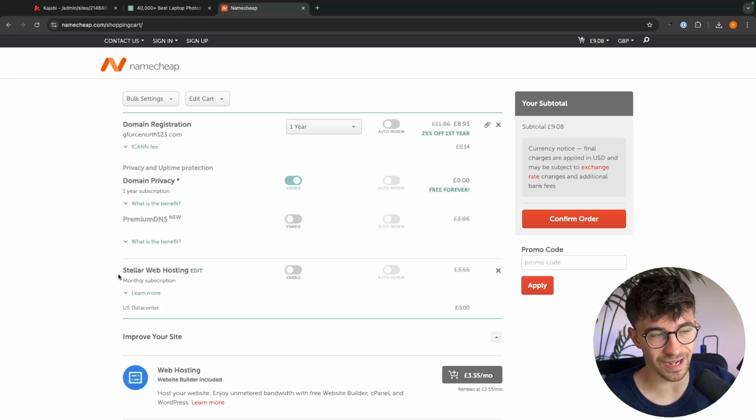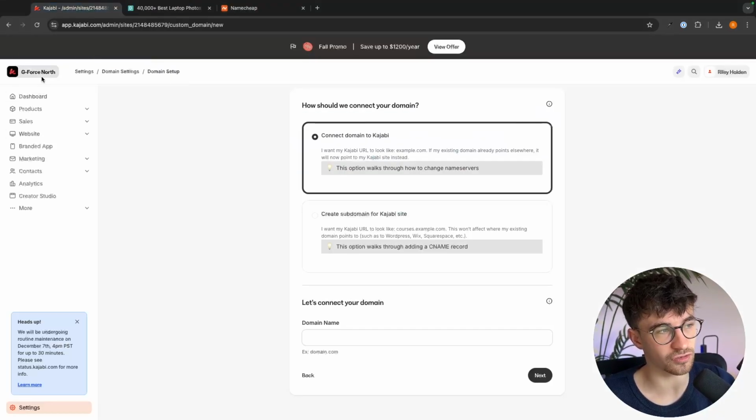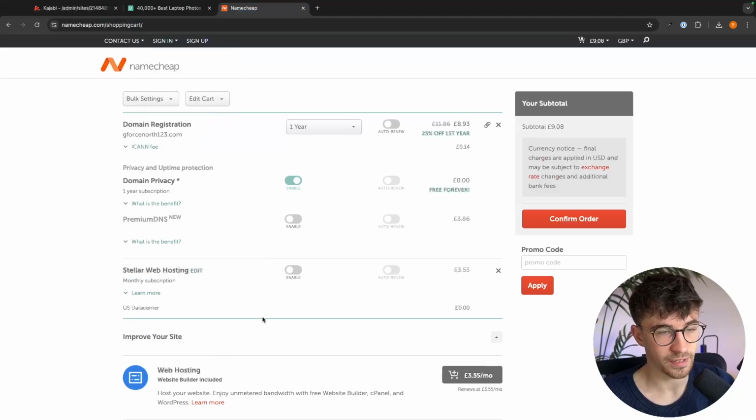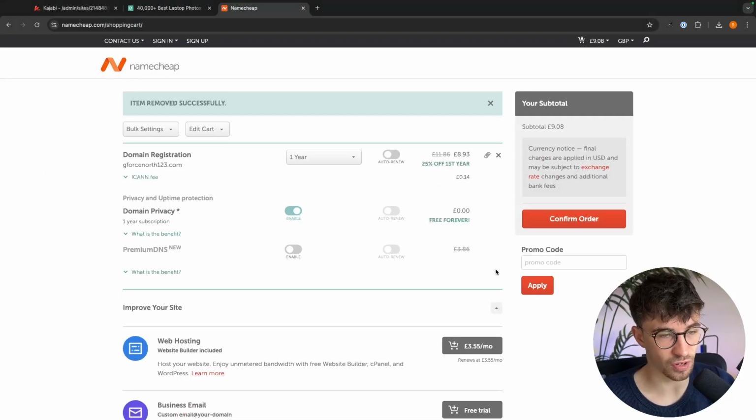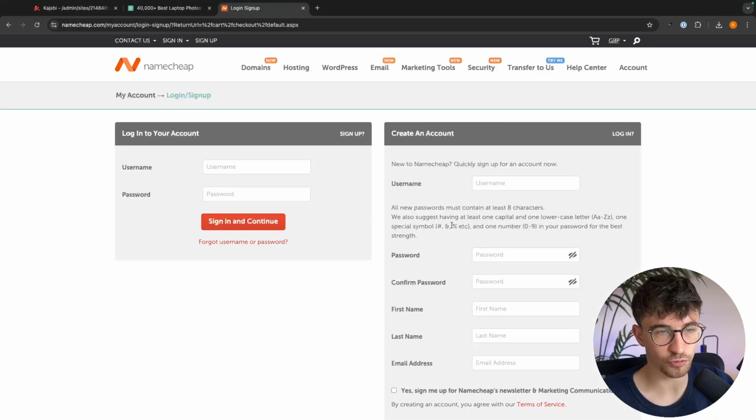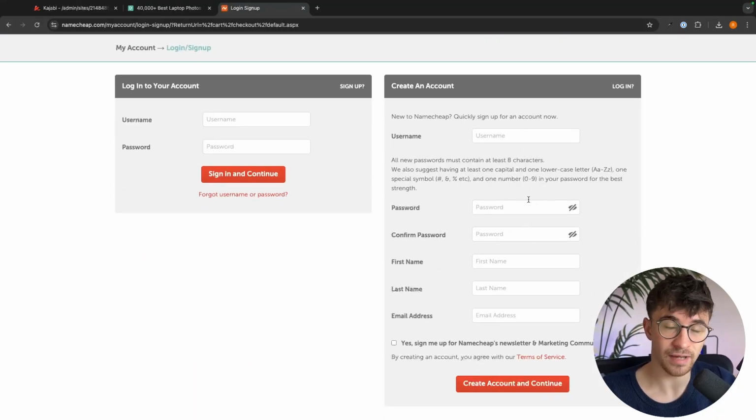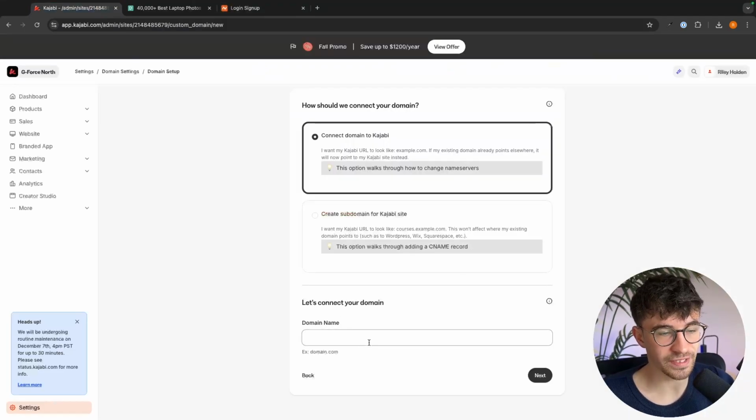It's also going to add on web hosting, which is not something that we need because our website is already hosted with Kajabi. So we can go down and we just want to go ahead and turn this off. And then from here, we just click on confirm order, go through and create your Namecheap account and then purchase your domain. All we then need to do is enter the domain into this box right here.